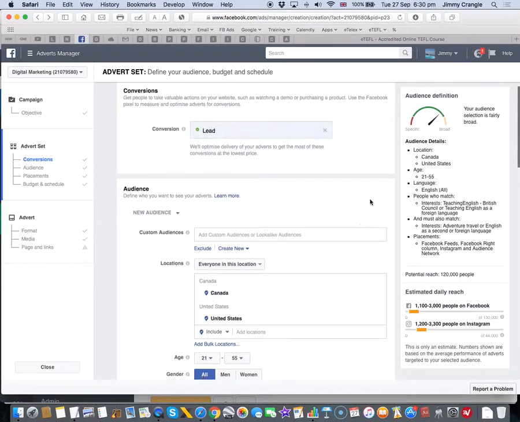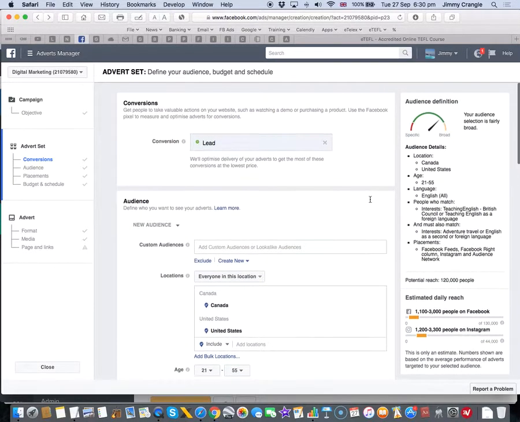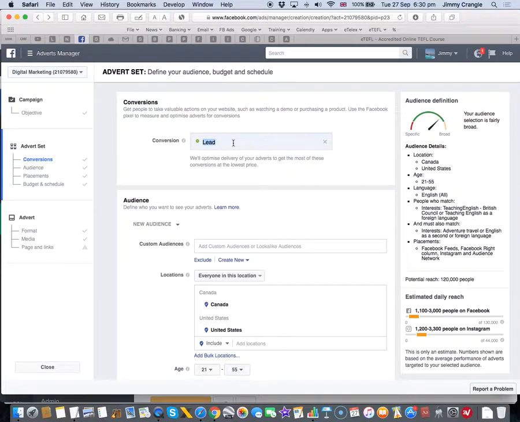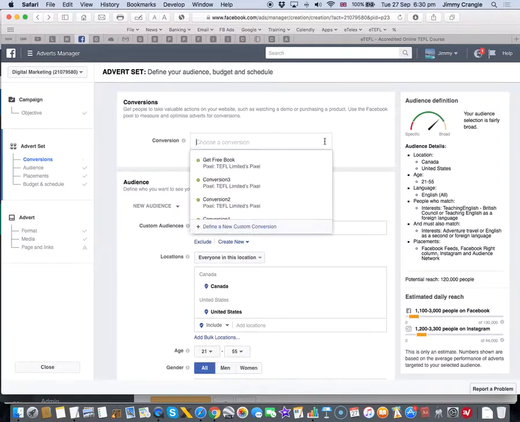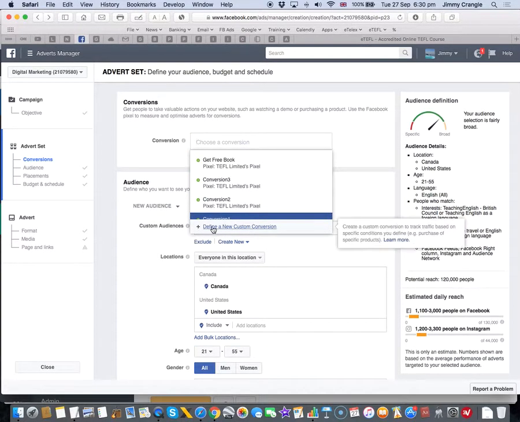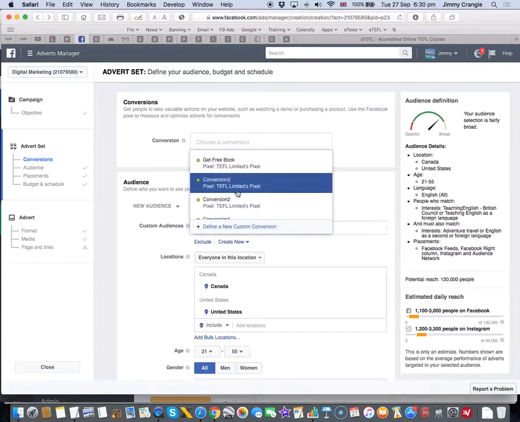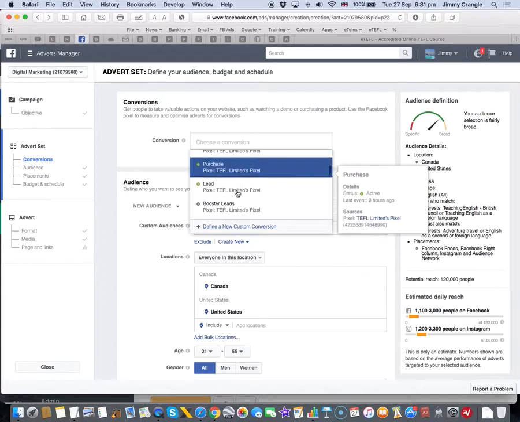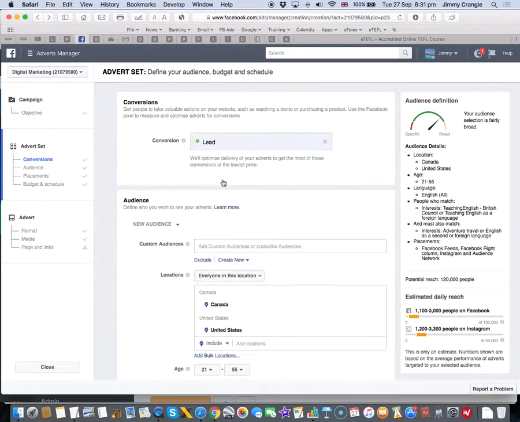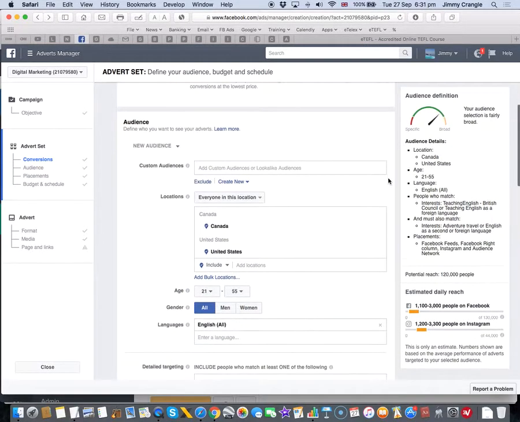So this is a test. I just set this up earlier today. The conversion tracking code I've selected as lead. If that is blank, you can actually create one. I'll maybe click this one here. Yeah, you can define a new custom conversion. You just click on it, basically copy the code, and then you can send the code to us. But if there's a code already there, then you would select the conversion tracking code right there.